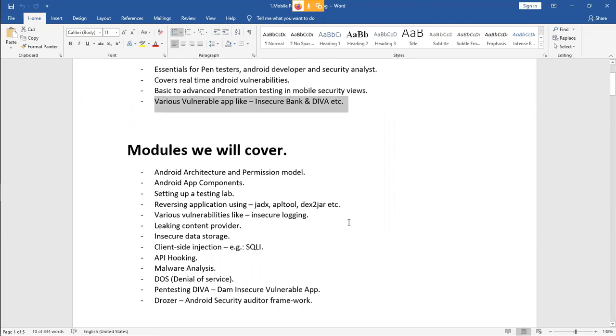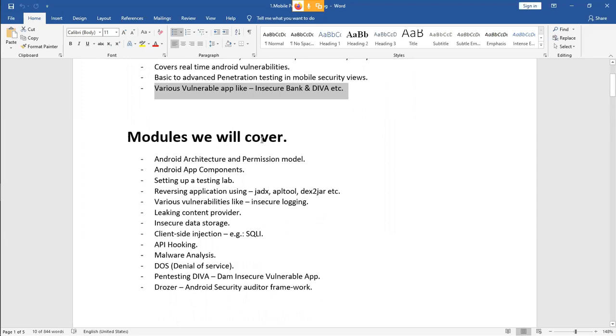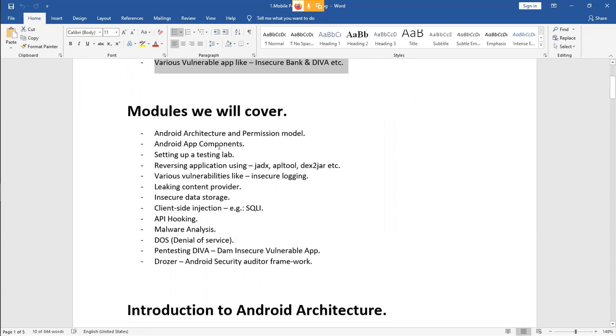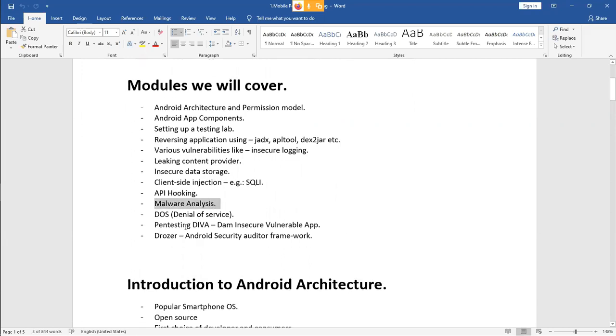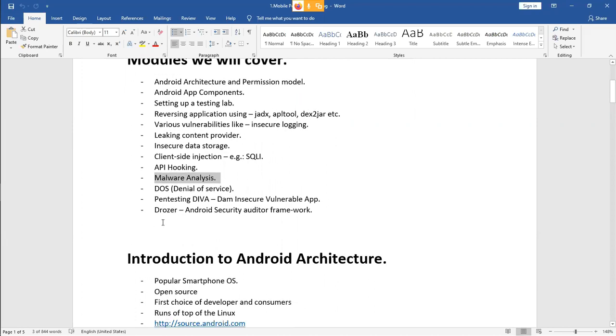Over here you can see the modules that we're going to cover: Android architecture and permissions, Android app components, setting up a testing lab, reversing applications using JADX, APK tool, Dex2jar, etc. Various vulnerable applications like insecure login, leaking content provider, insecure data storage, client-side injection attacks, SQLi, and API hooking, malware analysis, DoS attack, and penetration testing of Diva, which is the Damn Insecure Vulnerable App, and your browser.